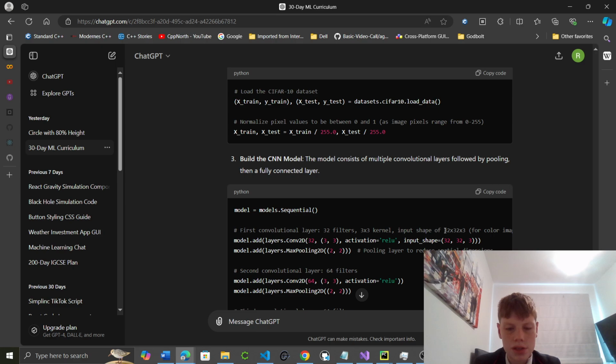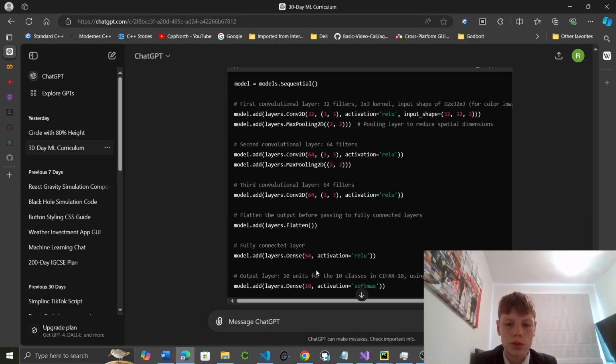64 filters is the second convolutional layer. It looks like we're having the 2x2 pooling for each one. Okay, and both are activation functions. So this is doubling the amount of filters here. Then we're adding another convolutional layer, which also has 64 filters and a 3x3 kernel and the same activation function. Then we flatten it.